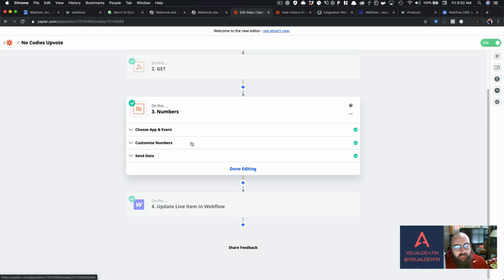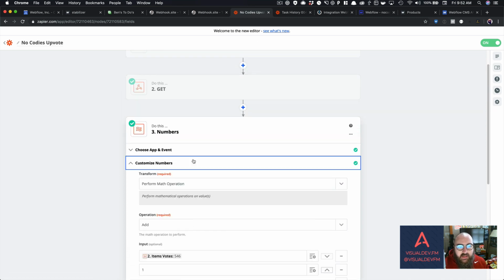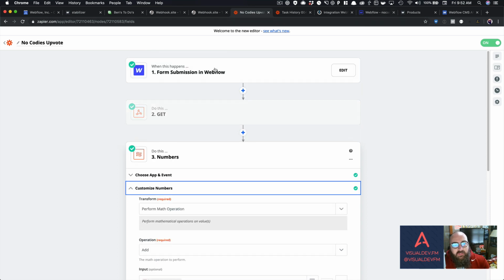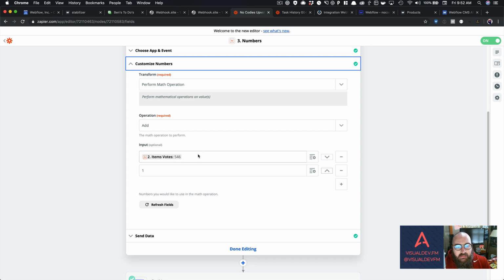Then this is where we actually do some work here. So what I'm doing is I'm getting the votes. So I'm passing the votes. With this step, I'm getting how many votes are currently in this item. So it's a submission for that specific item people are voting for. Here, I'm getting how many votes they currently have. And in this step, I'm taking that number of votes, and then I'm adding one.